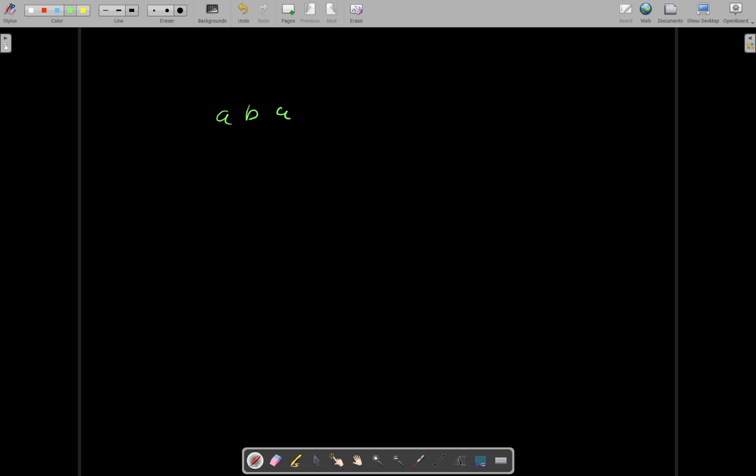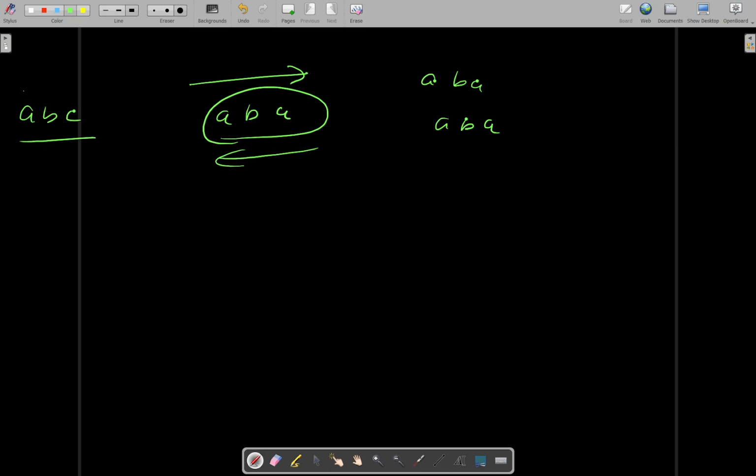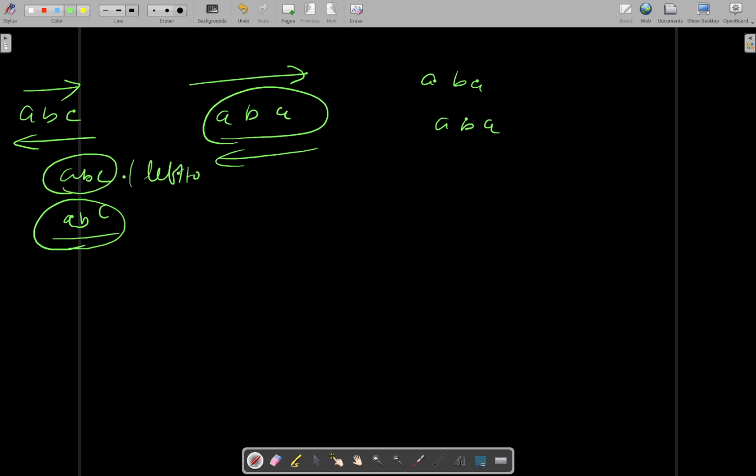A palindrome is something like this. If you read from left to right, it will be ABA, and if you read from right to left, it will be ABA. Now let's consider ABC. If you read left to right, it will be ABC, and if you read in this fashion, it will be CBA. As you can see, these two are different, so they are not the same. So it's not a palindrome, while ABA is a palindrome. So these two are equal. So palindrome, I hope it's clear to you.